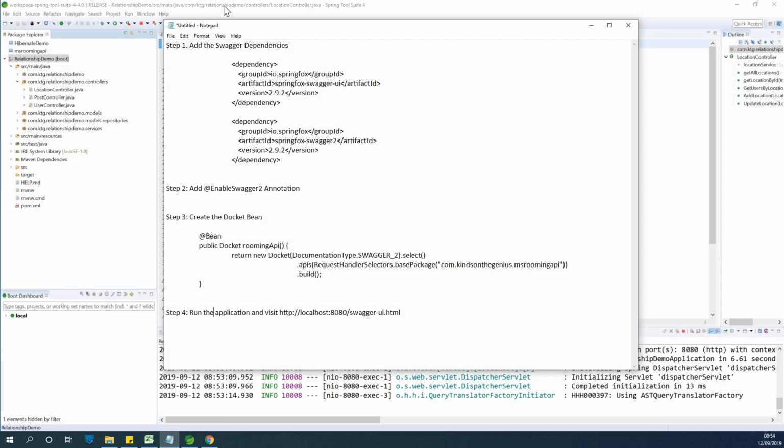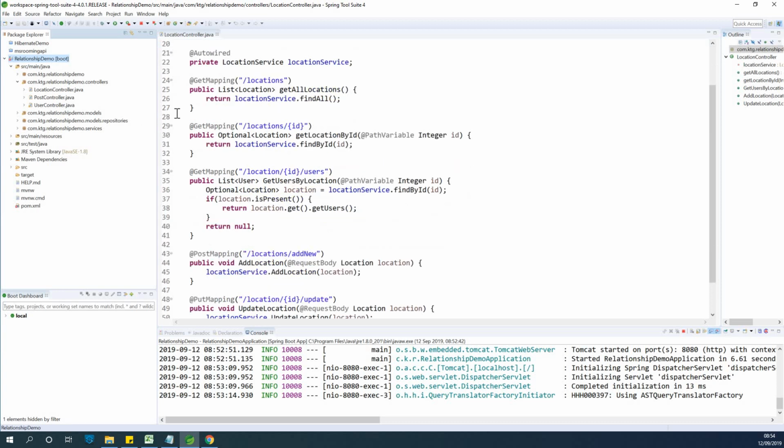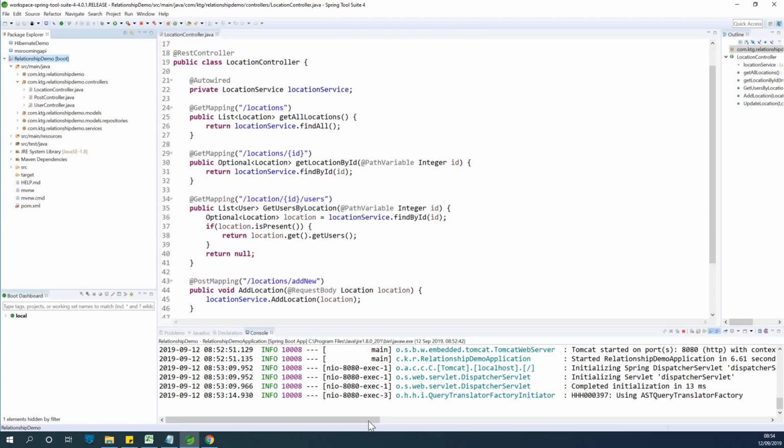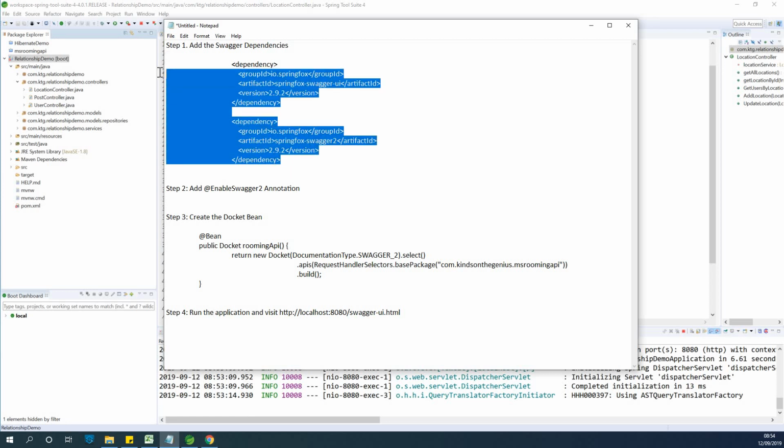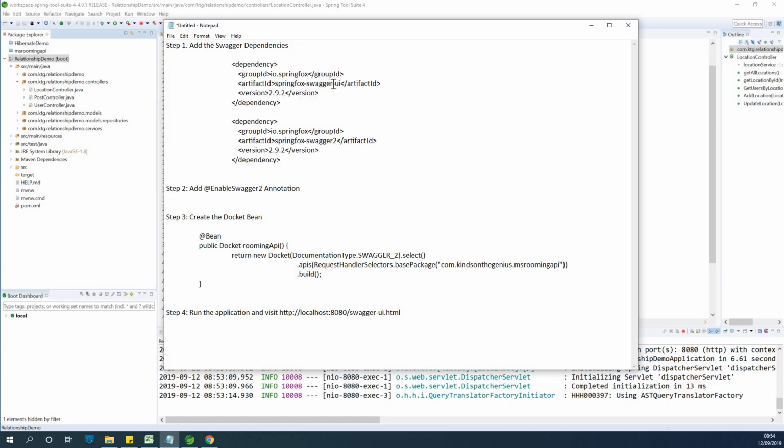So this application is already running. It's an API that returns a list of items. All right, so let's take the steps. The first step is to add the Swagger dependencies. Of course, you can add the Swagger dependencies by going to Maven repository, but for now, instead of wasting time, I'm just going to copy these dependencies. The first dependency is Springfox Swagger UI, and the second one is Springfox Swagger 2.